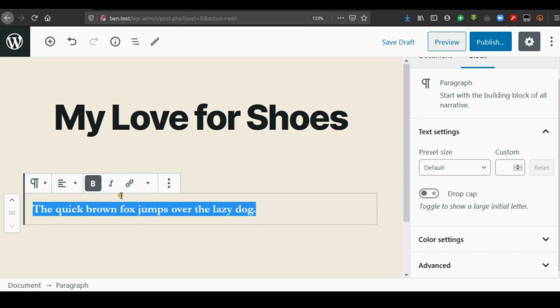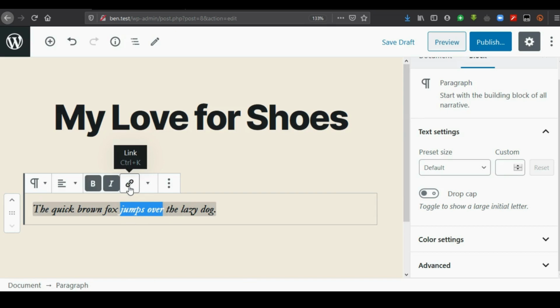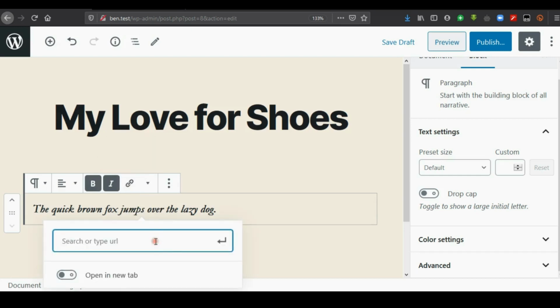you can select this text, you can italicize it, you can add a link. So if you want to possibly add a link to, let's say, jumps over, then click on this, you see Ctrl+K, or the link by clicking on the button. Then you can add a link. So let's say this particular word, whenever someone clicks on it, should lead to a particular URL such as google.com.